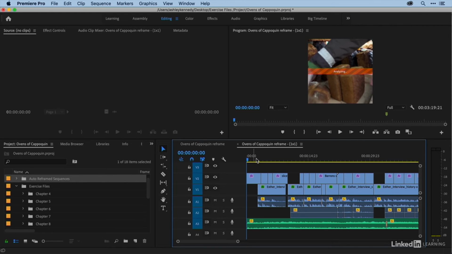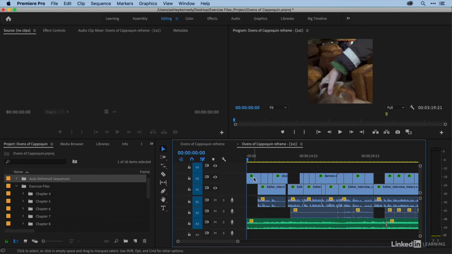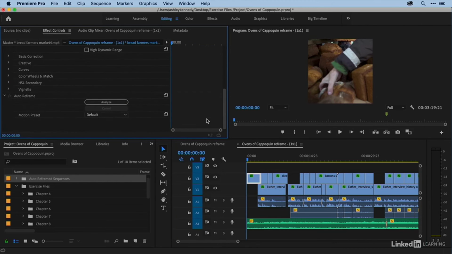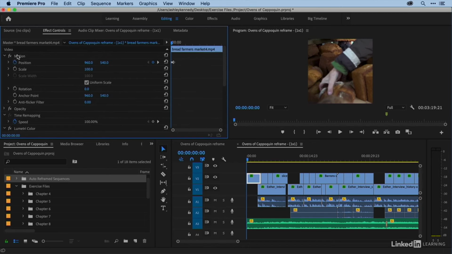Now, I want to show you what's happened under the hood. On every clip, the Auto Reframe effect has been applied. So if I select the clip and come up to Effect Controls, and I come down to the bottom here, you can see that here's my Auto Reframe effect. However, most of the resulting action is up in your motion parameters, okay? So in your built-in motion effects, you can see that a couple of keyframes have been applied, which have repositioned the main action within this clip. You can edit these keyframes, of course, if you need to.